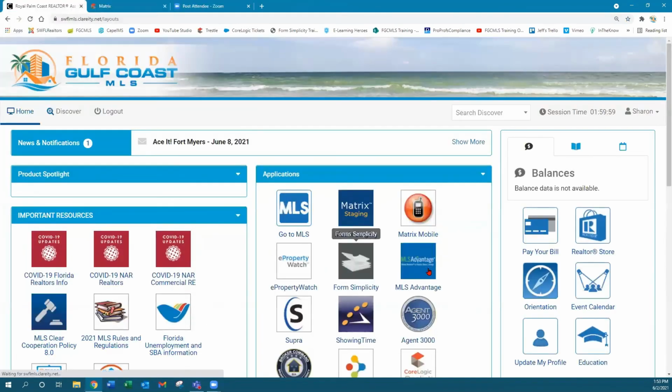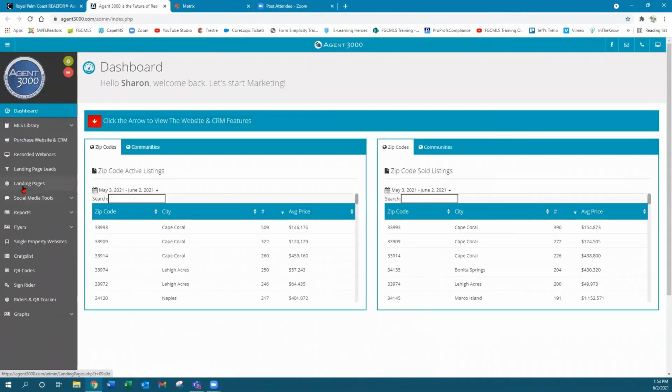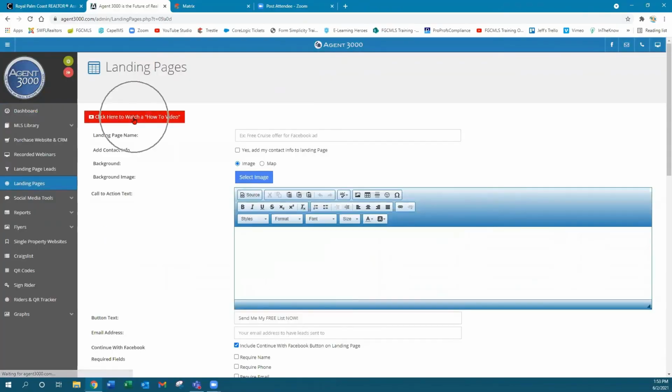Okay, beautiful. So, Agent 3000. Agent 3000 allows you to put together a landing page, which is really what that agent web page is. It's a landing page. And what you can do is click on landing page. There's a video here that you can watch that'll walk you through it.